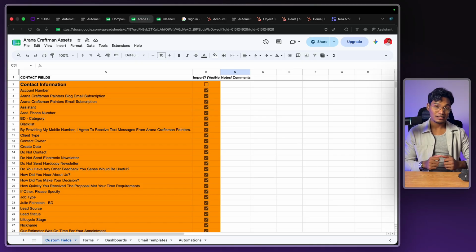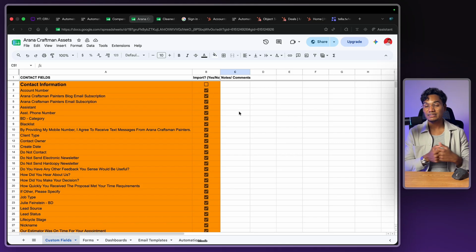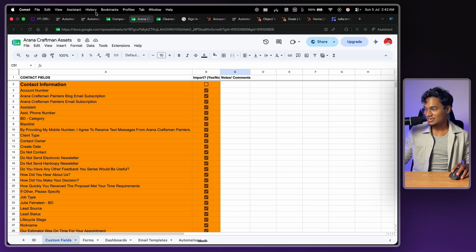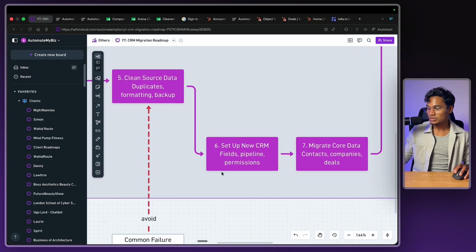Awesome. If that is done, let's move on to the next step. So now that we have all these things ready, that is the stages that we need, the custom fields that we need, the data that we need, and we cleaned up the data, we selected what we need and what we don't need. Now it's time to actually start setting up your new CRM system.